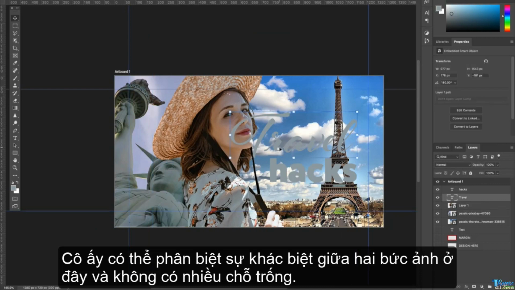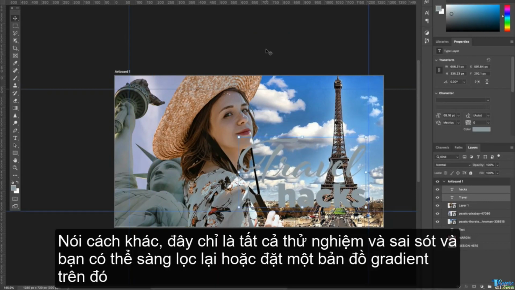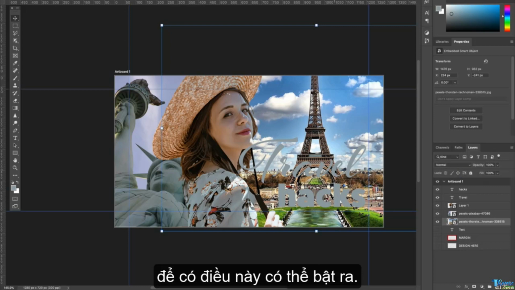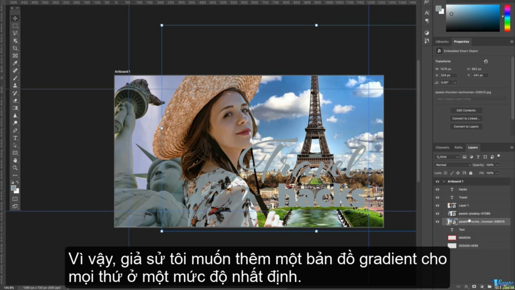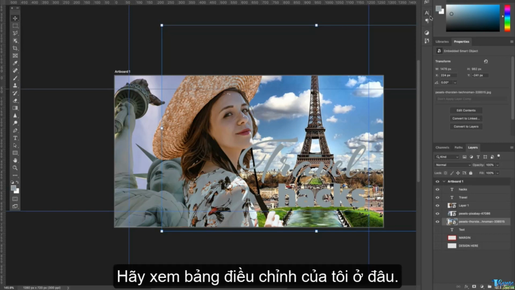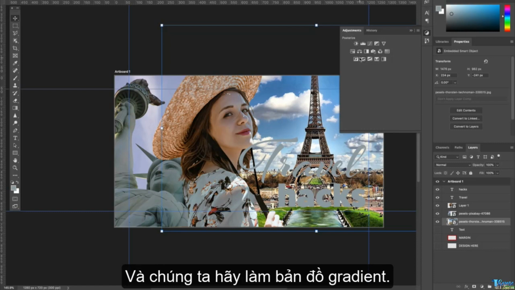Move her here, and there's not a whole lot of room to put that. This is just all trial and error. And you can screen that back or put a gradient map on it to have this pop out. So let's say I want to add a gradient map to everything that's at a certain level. Let's go over to adjustments. Let's see where my adjustments panel is. I think there it is right here. And let's do gradient map.